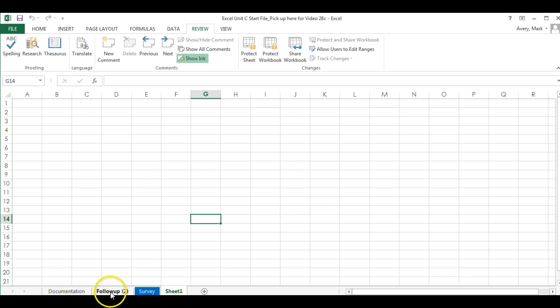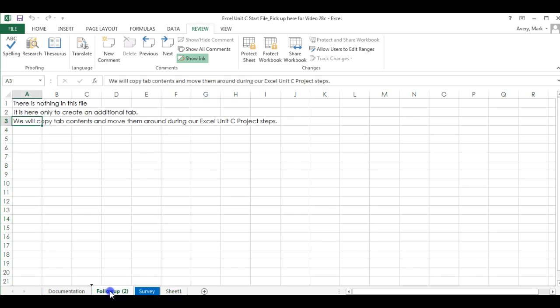So let's do this. I click and hold. See the little black arrow? I don't want it there. I want it there. And I release. Okay, one more time. I don't think I'm going to put it back where it was.